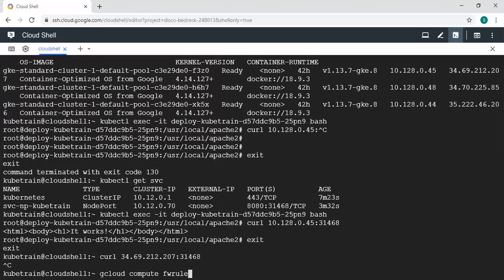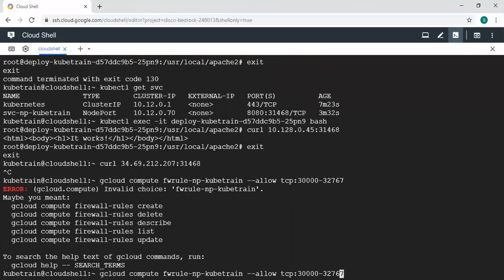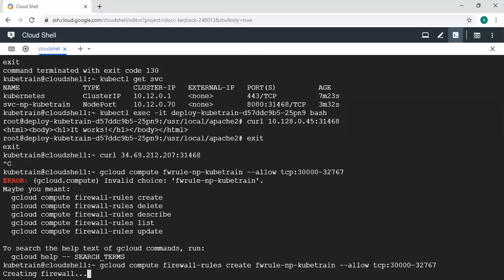So I can create a firewall rule in Google Cloud using this command, gcloud compute. The firewall rule is nothing but the name. And I can give it something like np for node port, followed by kubetrain, just to have some naming standard. And then I would say allow TCP 30000-32767. Let me see if it gets created. Yeah, I have to give create. So compute firewall-rules and then create. So firewall rule np-kubetrain is nothing but the name of the firewall rule in Google Cloud.